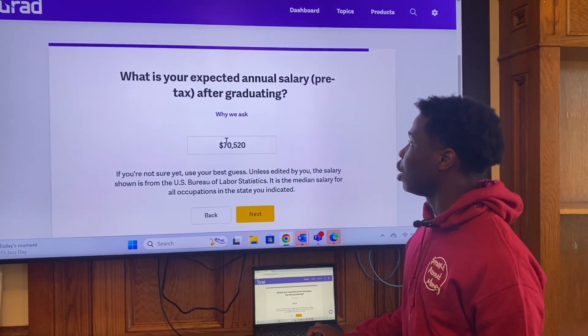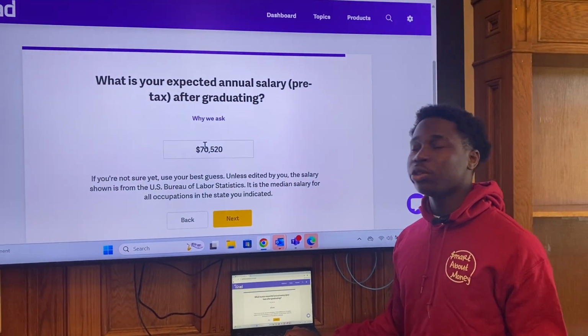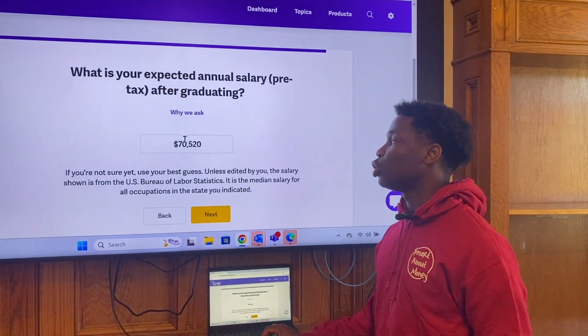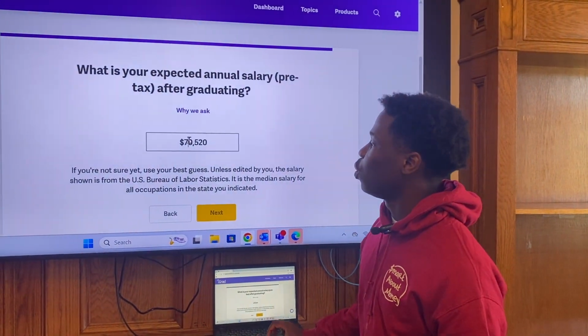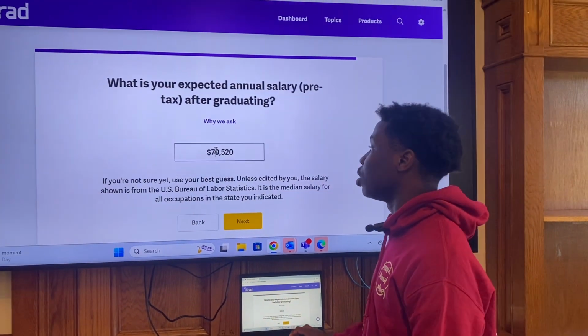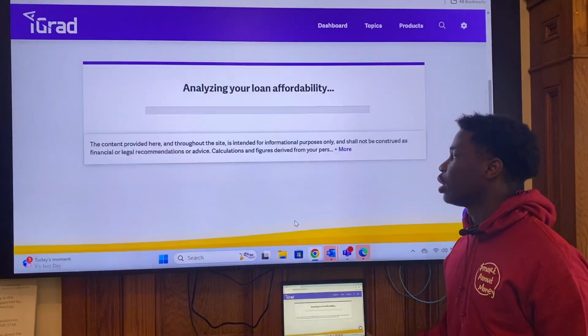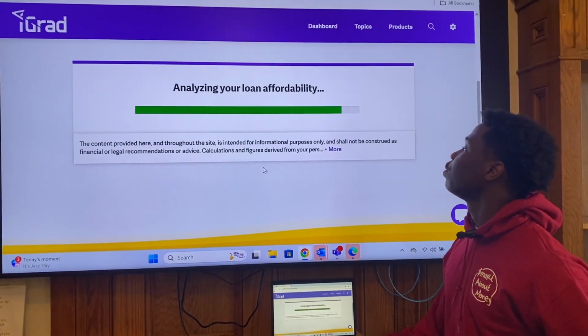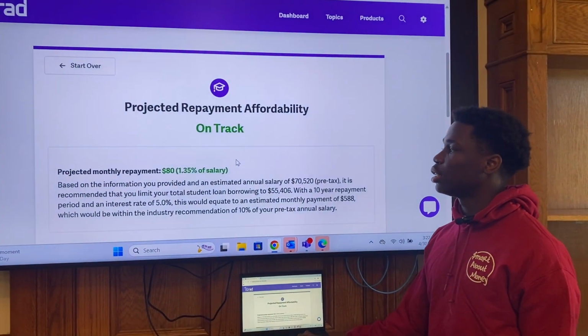Expected income after graduating. I would always advise when you're using this, you should always put the base. So let's say the base situation is 70,000. So you click next and it does the analyzing for you. And this is what it cooks up.